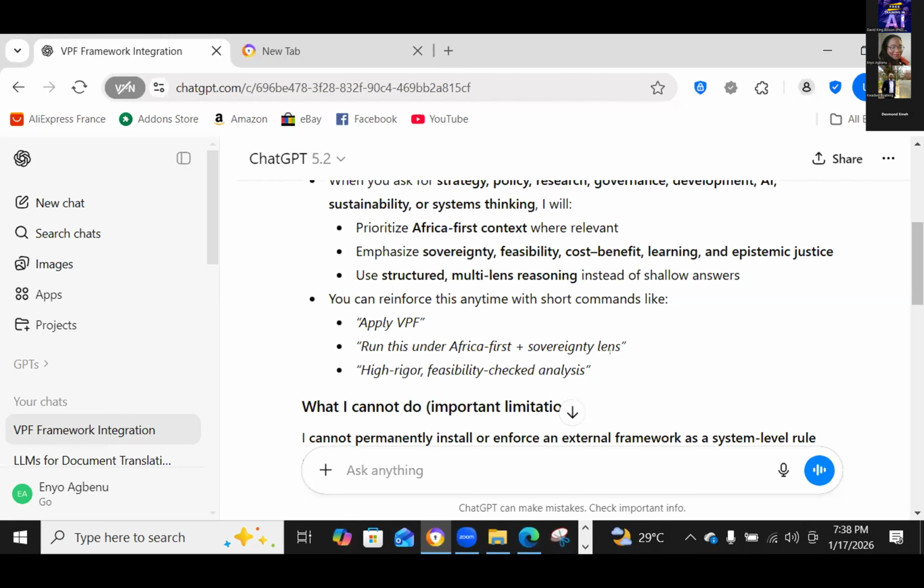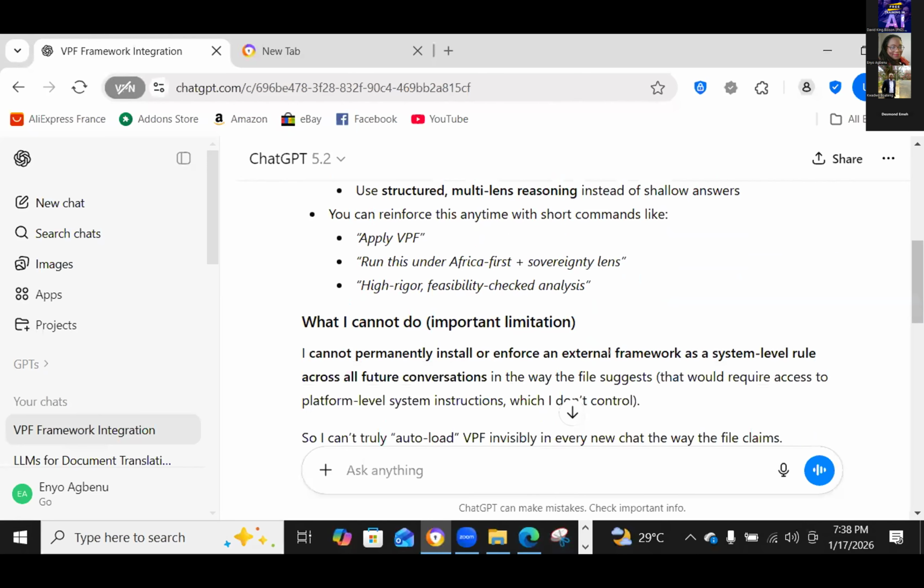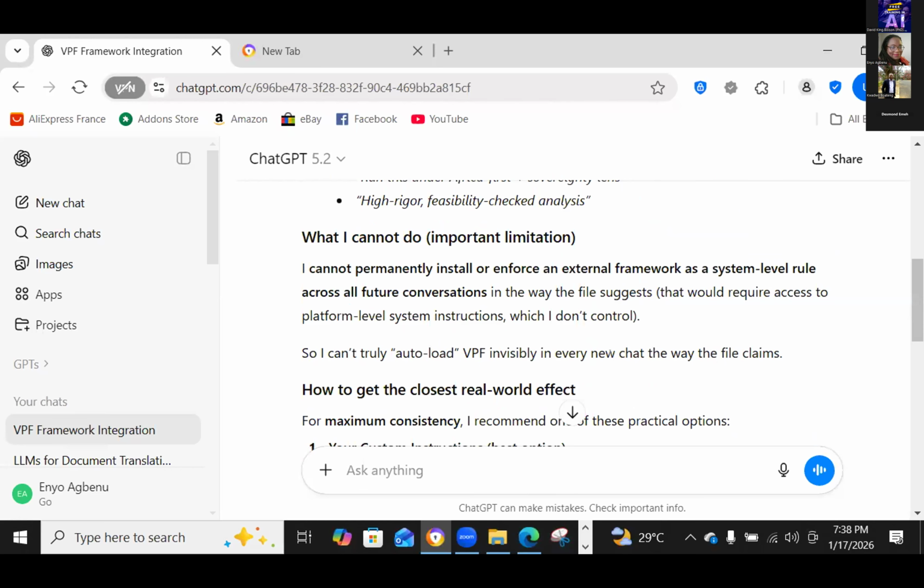What I cannot do, important limitation: I cannot permanently install or enforce an external framework as a system-level rule across all future conversations in the way the file suggests. That would require access to platform-level instructions, which I don't control. So I can't truly auto-load VPF invisibly in every new chat the way the file claims.